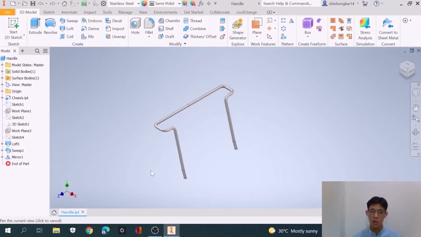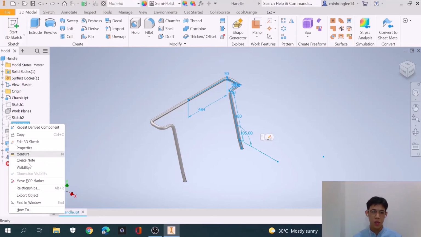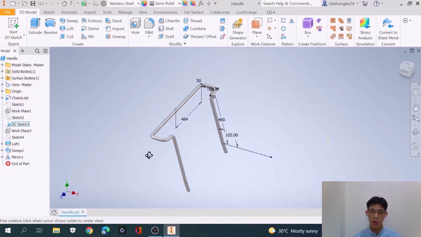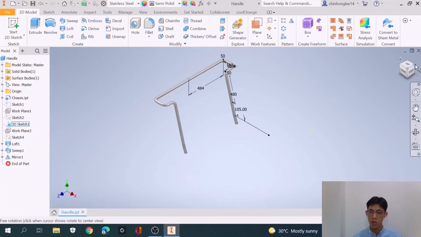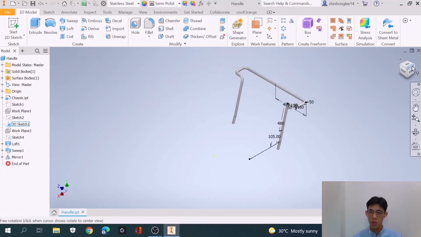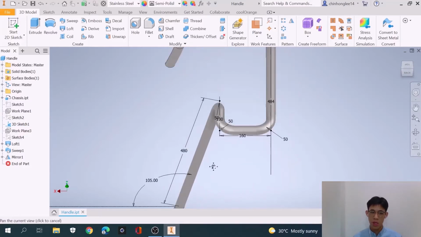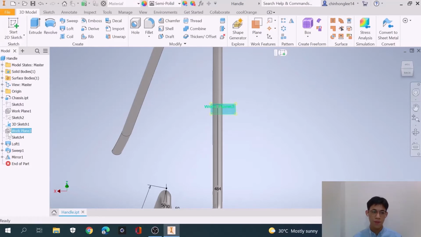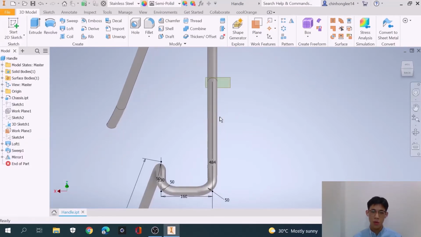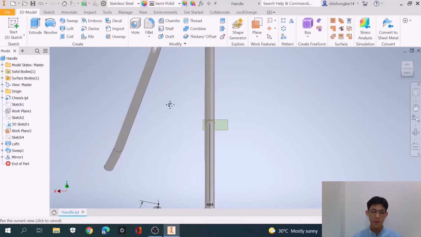For the handle, rather than using a 2D sketch, I use a 3D sketch to create this part. You can see that this is a 3D sketch. And then, this is a 3D sketch. And then I place a work plane here. So, I only create one side of the part and then I mirror it to the other side.